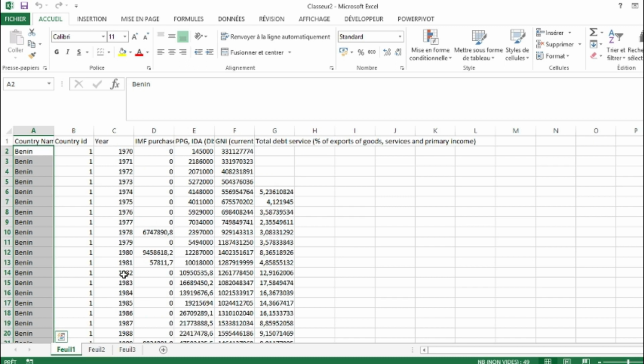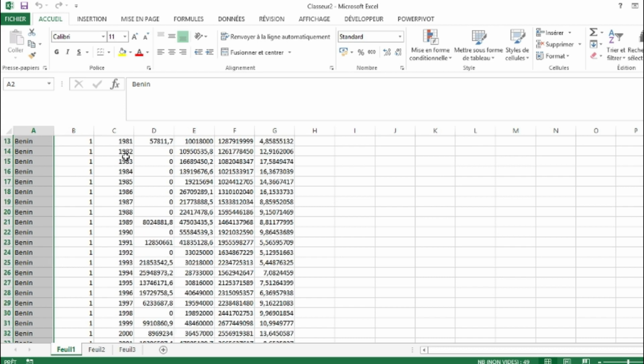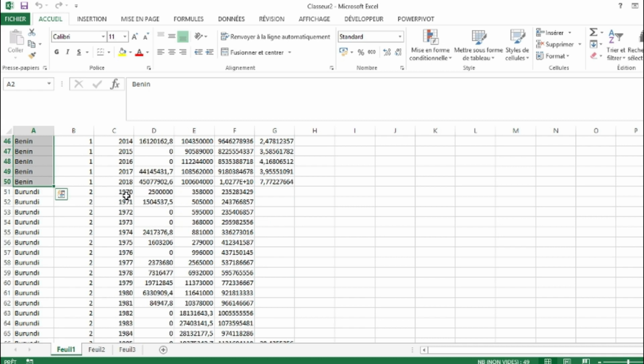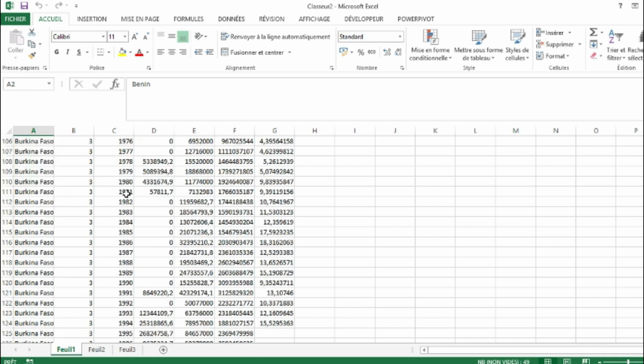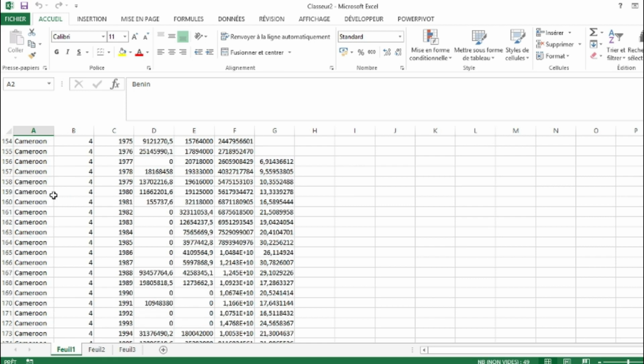So we have Benin, which is repeated from 1917 to 2018. We have Burundi, which is repeated in the same period of time. We have any other country such as Cameroon and so on.